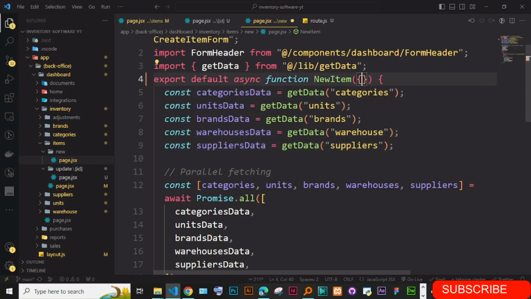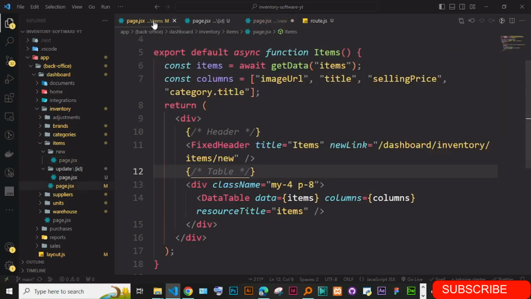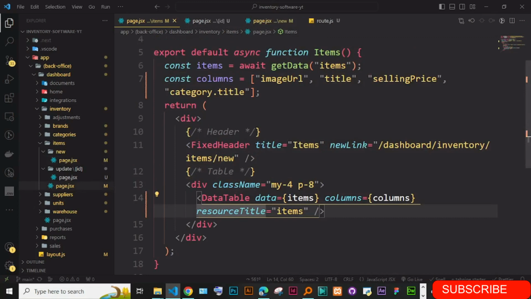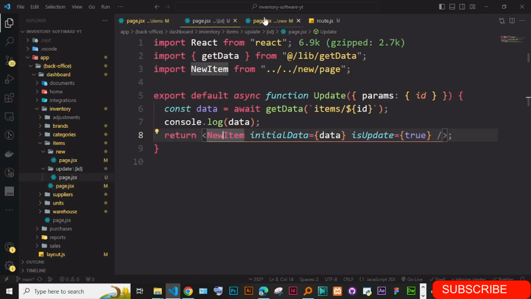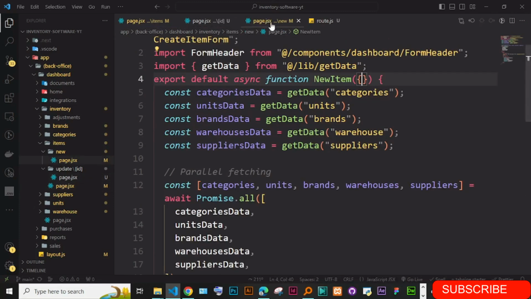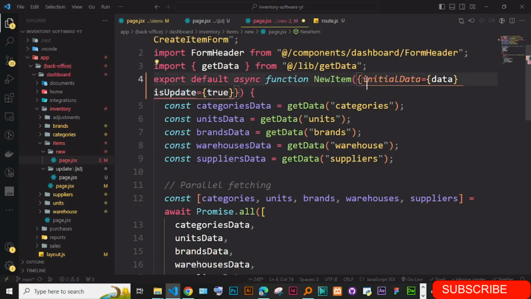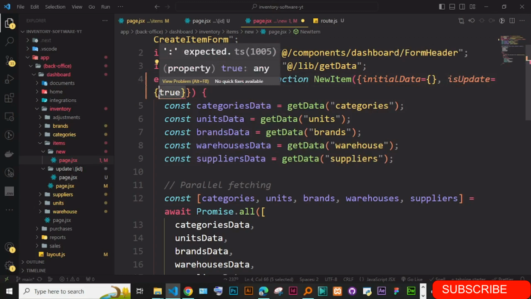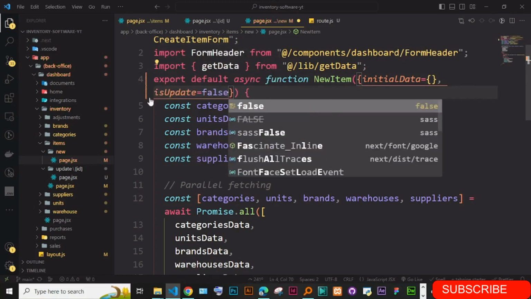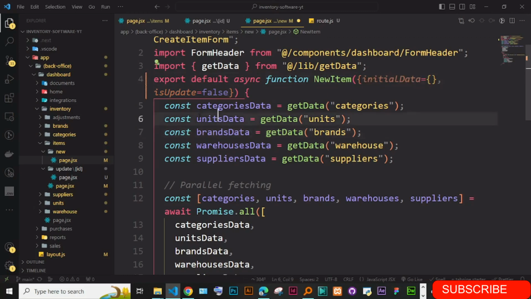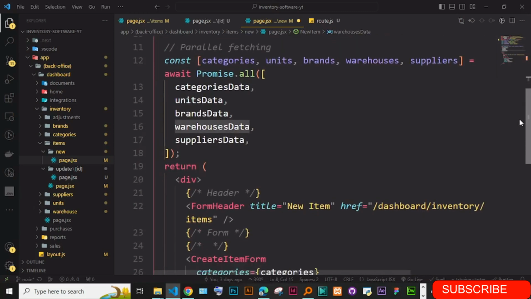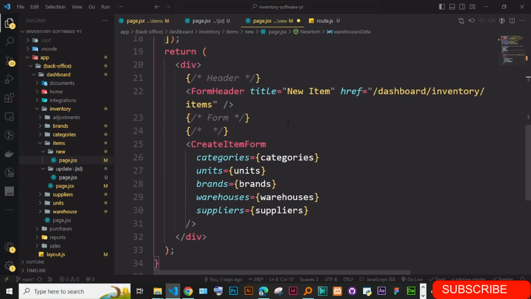Because here we are passing in the initial ID. If you check, we are passing in this, not the data table, but here we are passing in this. You just pass in the initial data to be an empty object, and then the second one you have is this update, and as we said, by default it is going to be false. So this data we are passing in is not even being used at this point, because here we are fetching, and then after fetching we get this data and we pass it in here.